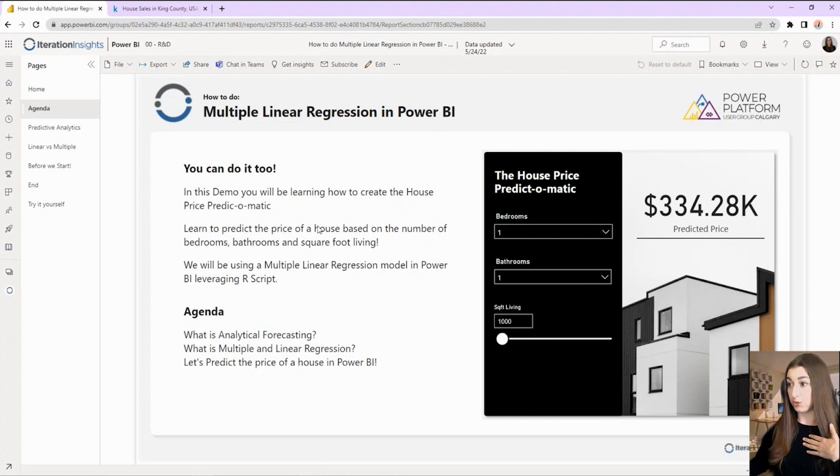We are going to be learning how to build the house price predict-o-matic. We're going to predict the price of a house based on the number of bedrooms, bathrooms, and the square foot living of that house. We'll do that using the statistical model of multiple linear regression within Power BI by leveraging the R script function. I'll talk a little about what analytical forecasting is, and what multiple and linear regression are, and then we'll go into predicting the price of a house in Power BI.